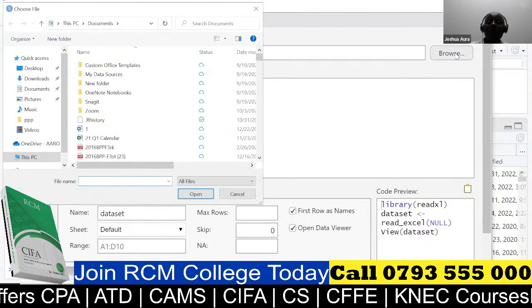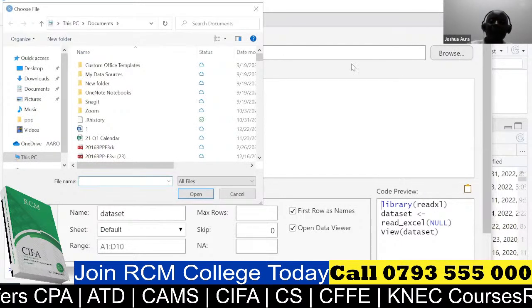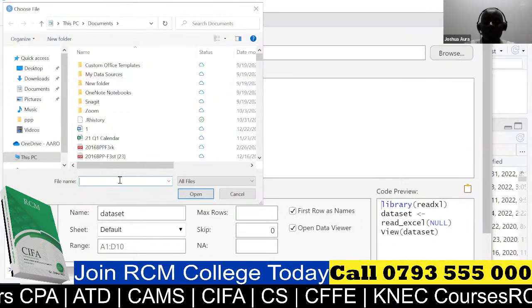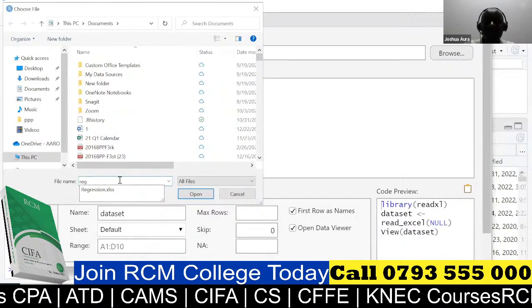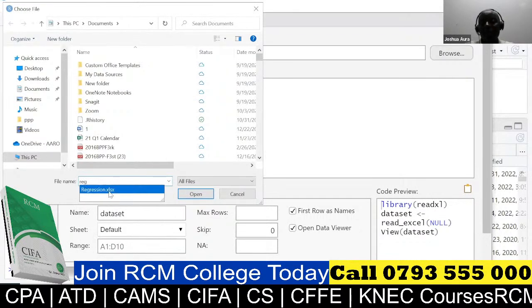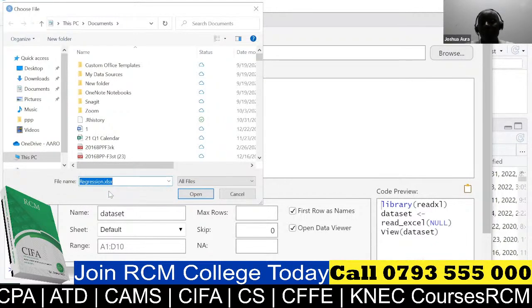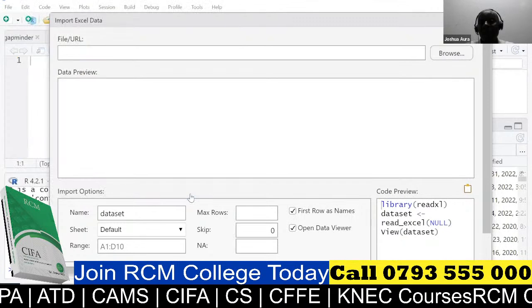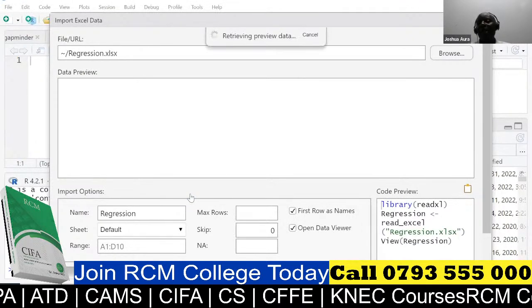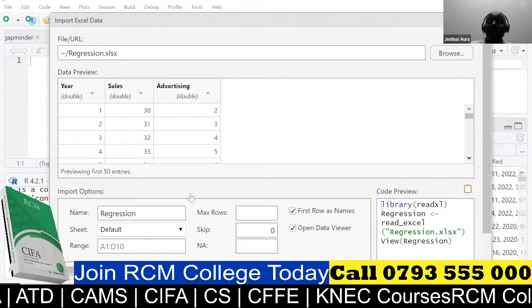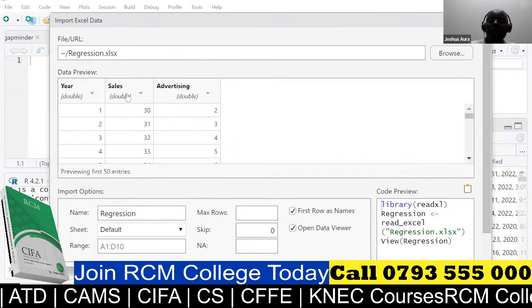So when I say browse, you can see in this case here, my file option comes here, where I'll be able to search. For example, I want regression analysis. I want this regression, which is an Excel file. So in this case here, I'll come and say open. When I say open, you can see it is saying retrieving data. It has given me what we call a data preview.